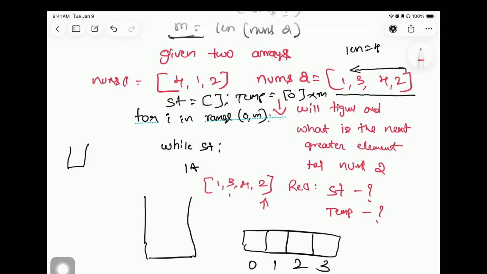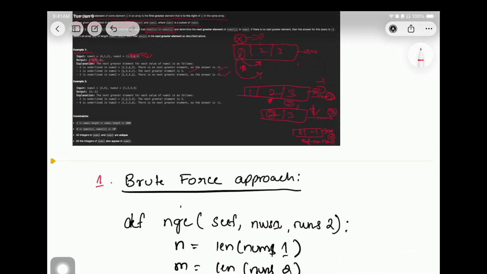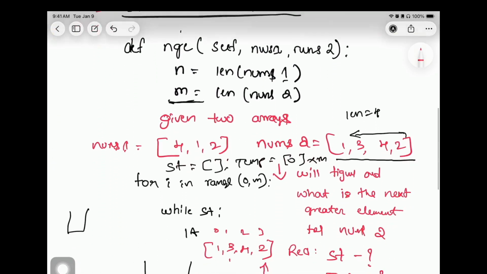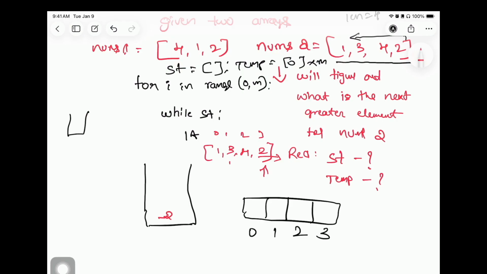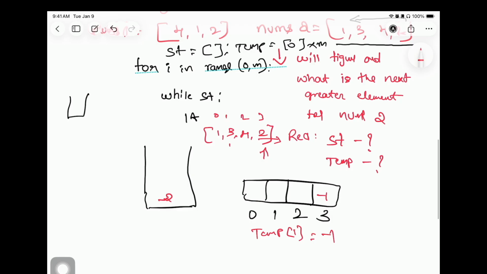At first the stack is empty, so we'll push onto the stack. What is that element? Array of i, that's 2. It doesn't have any element after that, which means there is no greater element. In the question they mention that if there is no next greater element, then it should be -1, right? So there is no next greater element after this 2, so we'll consider this as -1. We can make temporary of i equal to -1, since it is a temporary array.